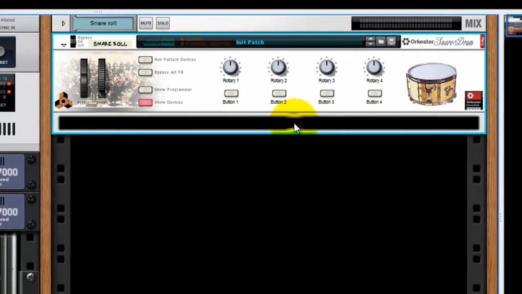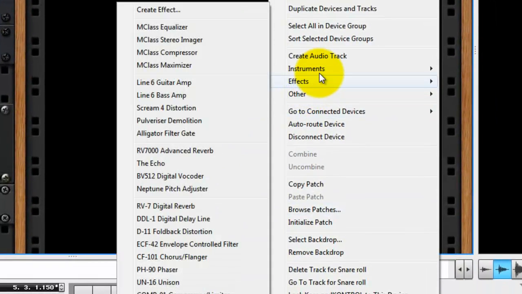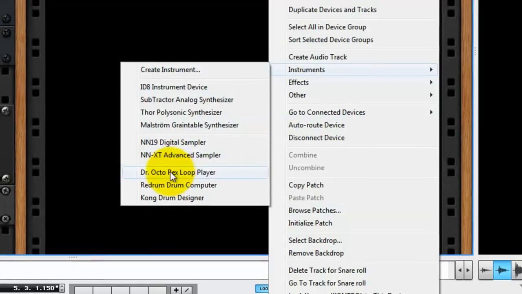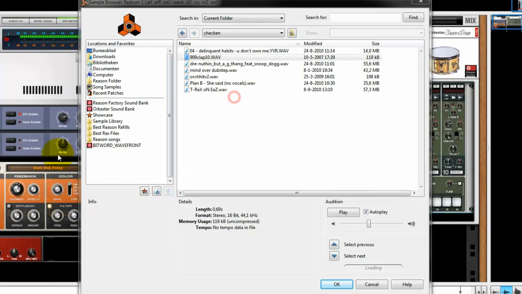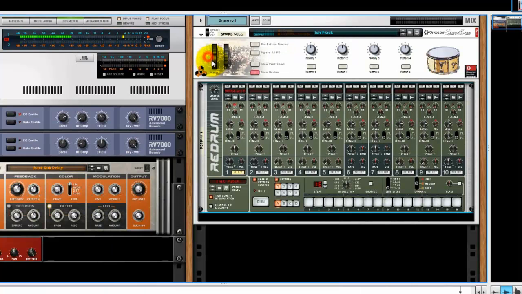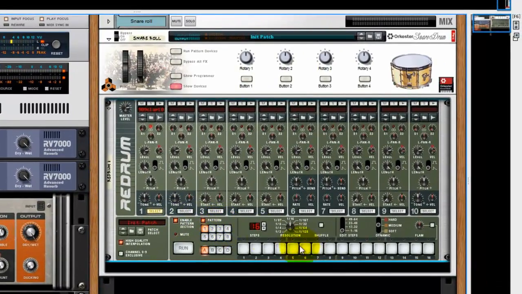Within the combinator, create a Redrum drum computer by going to Instruments, Redrum drum computer. On channel 1, go to the Browse Sample button. Browse your samples and find the 909 snare sample. It's here in a different folder than what you will have when you download the pack, but I've got a 909 snare right here. Make sure it's selected here and put a beat on every number like so.